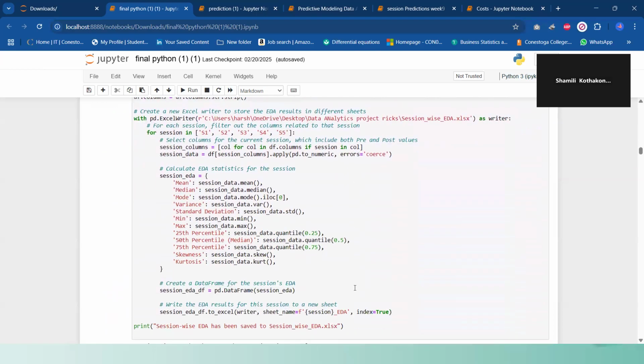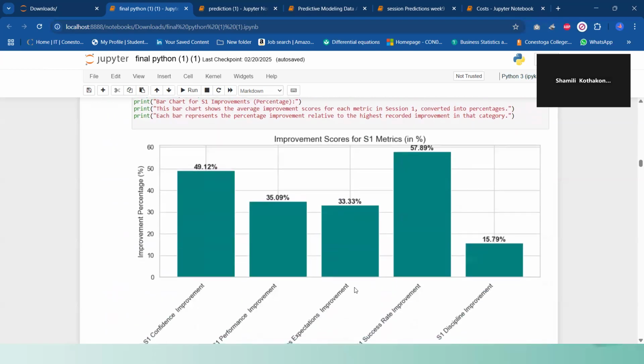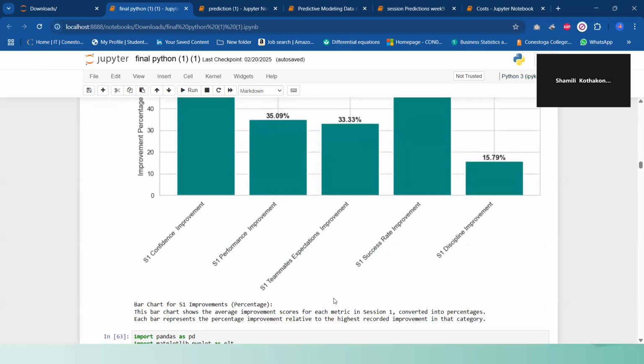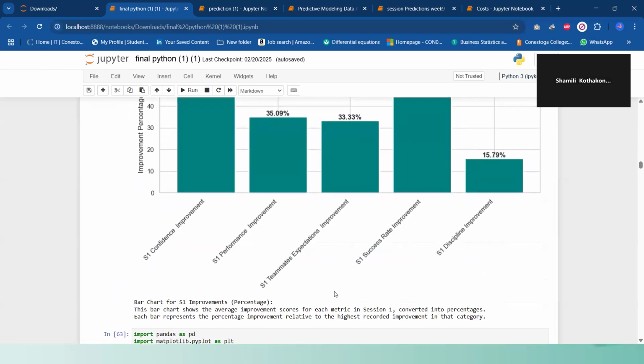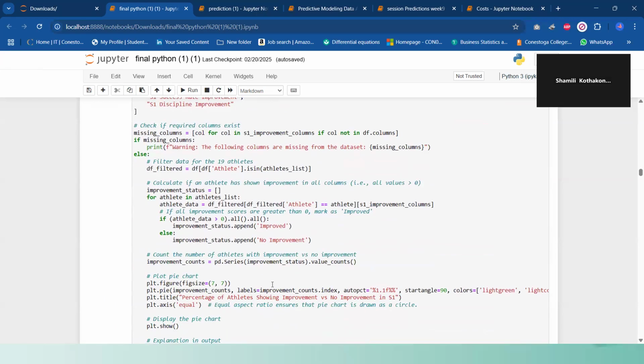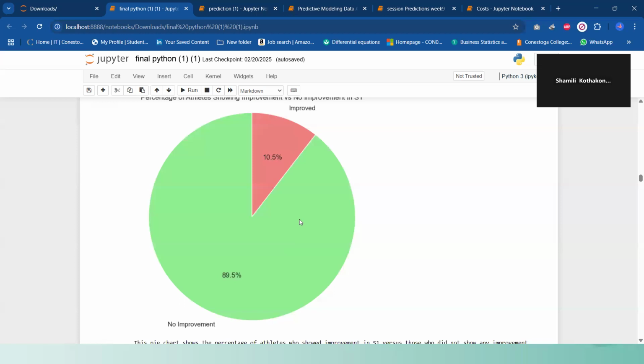Moving on to visualizations. Here we are performing session performance comparison for pre-values versus post to identify sessions where athletes improved or where additional focus may be required. So basically this chart shows average improvement scores for each metric in session 1. For example, there is a 57.89 percentile improvement. Next are the visual representations for other sessions.